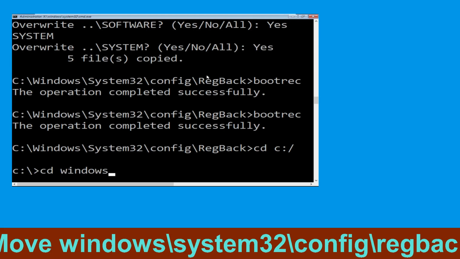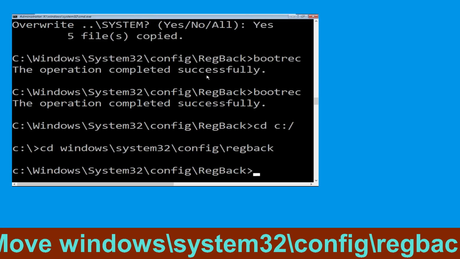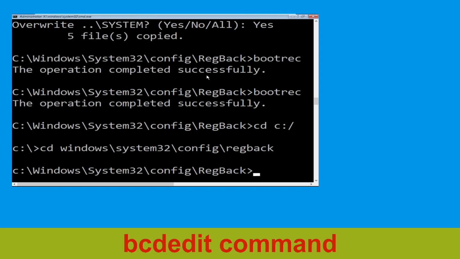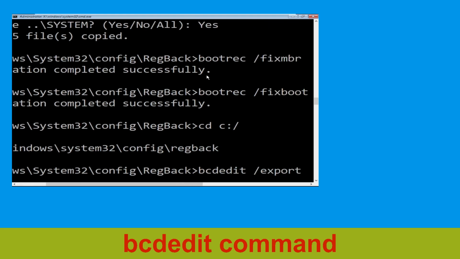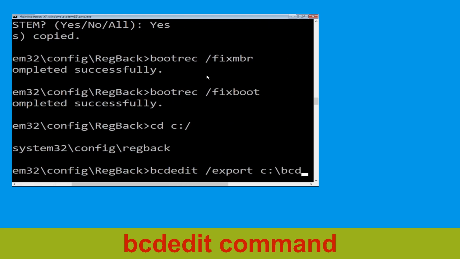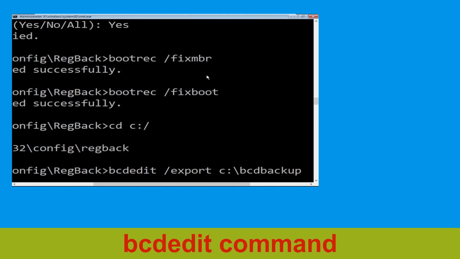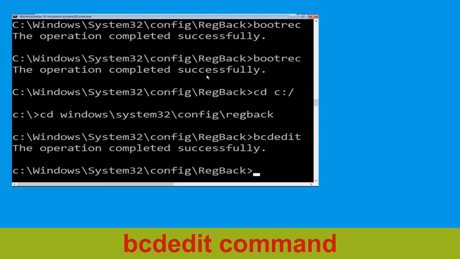Now type this command: cd space Windows /system32 /config /regback and simply hit enter to execute the command. Type bcdedit space /export space c:/ bcdbackup and simply hit enter to execute this command.